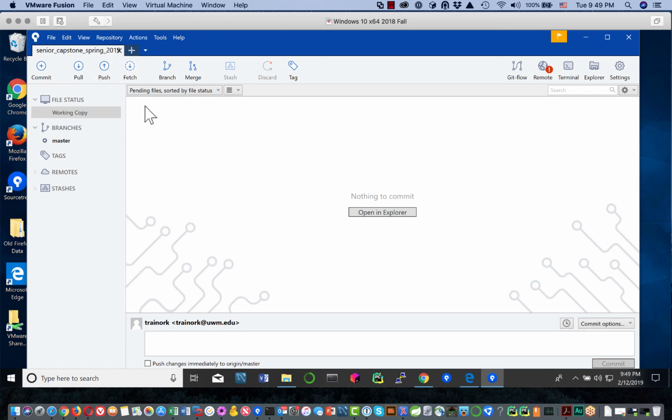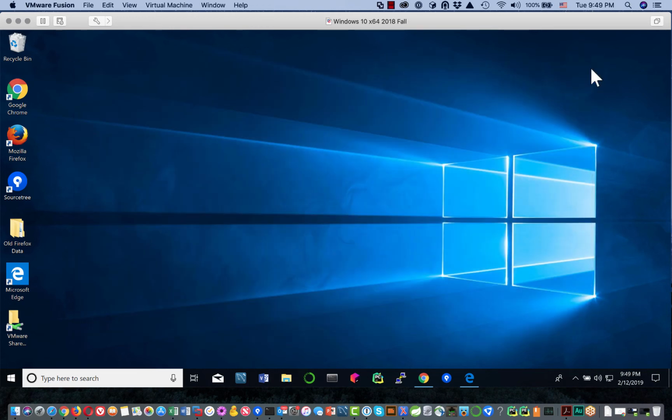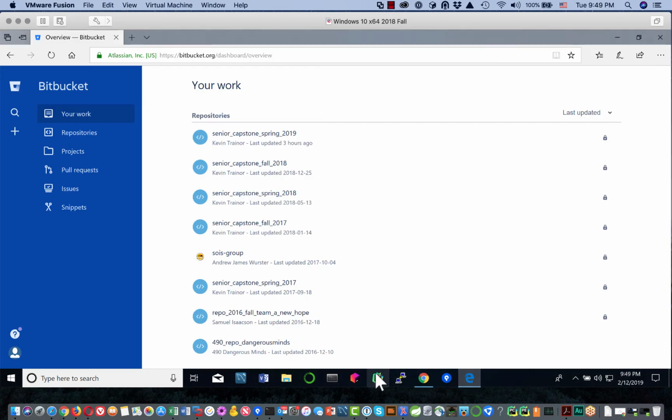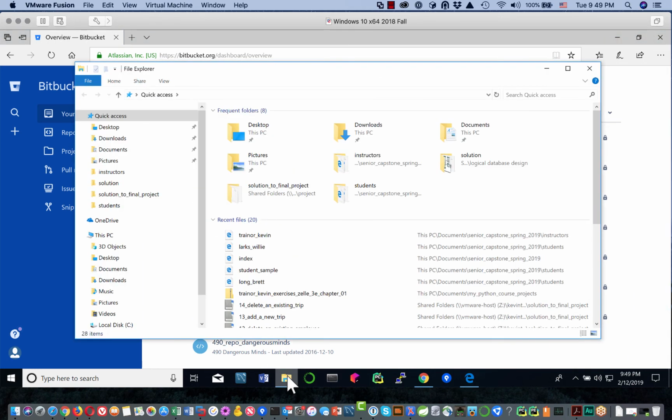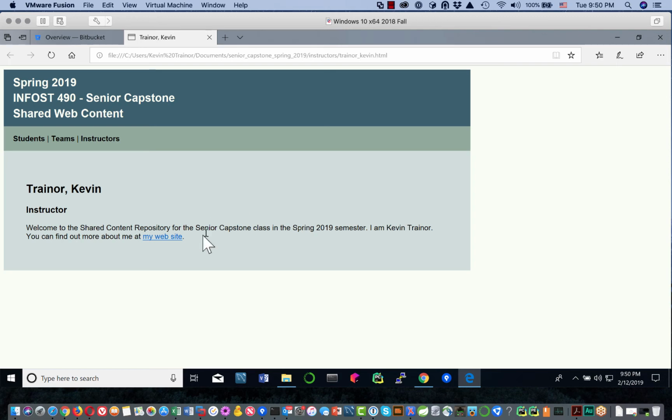Okay, now we're done here. We can close the SourceTree client. Okay, and we can close the file Explorer. Let's get on Edge and let's go look. How are we going to know that we've changed our content? I mean, we can look at the content here on our own machine. We can just go to the file system, go to Documents and our repository. Then I can go to Instructors and open my page. I can see that it's been changed here, but how do I know that it's up there, that my push actually worked other than the tool said that it did?